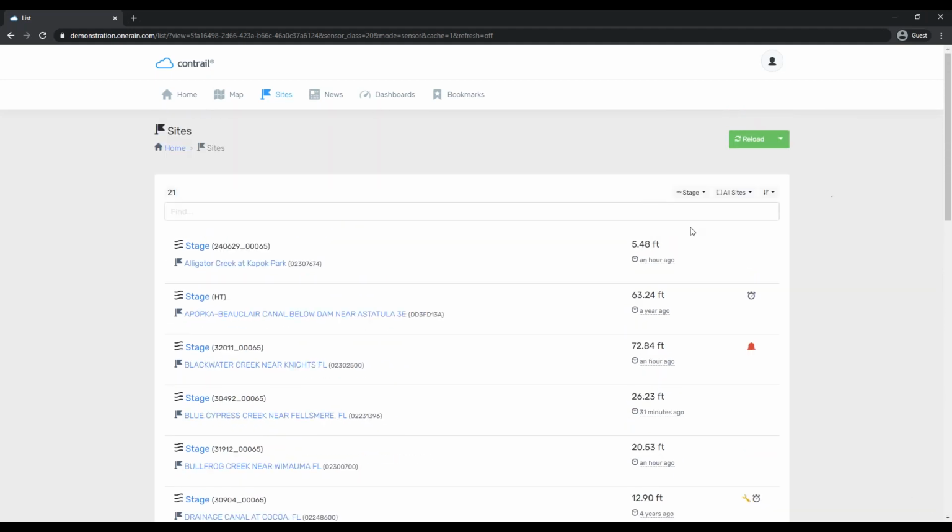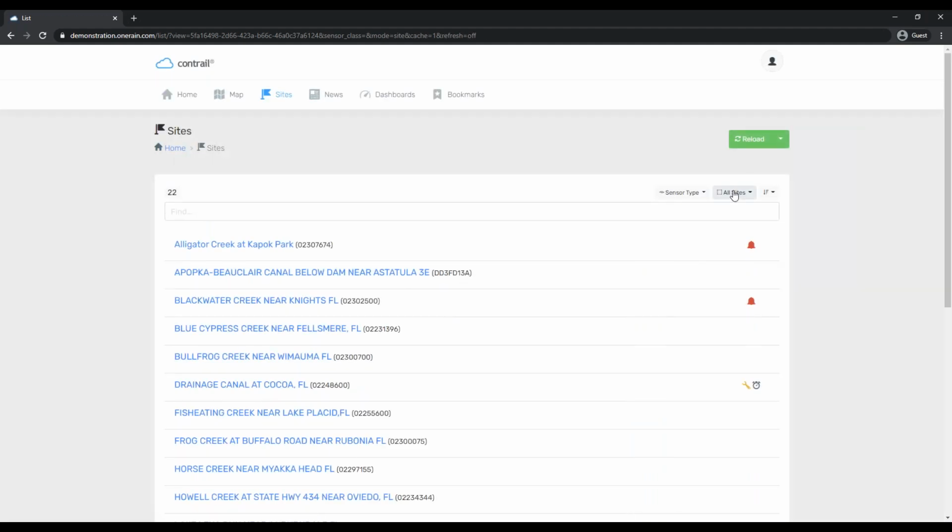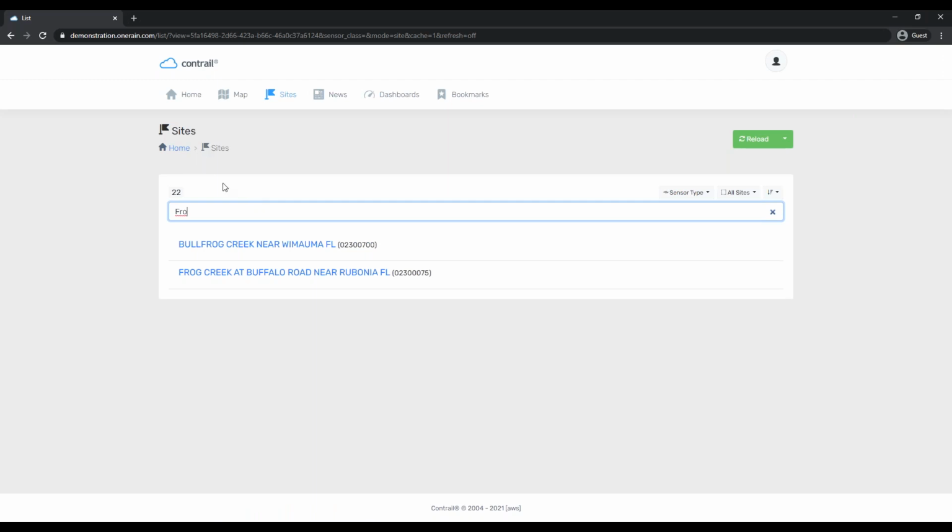All right, so we've got that. If I want to see everything again, I can revert that back to all for my sensor type. And finally, I can use this find bar to start searching in the list if there's something in particular I want to look at. So if I wanted to look at Frog Creek, I can start typing and it will live filter out the sites as I'm typing.